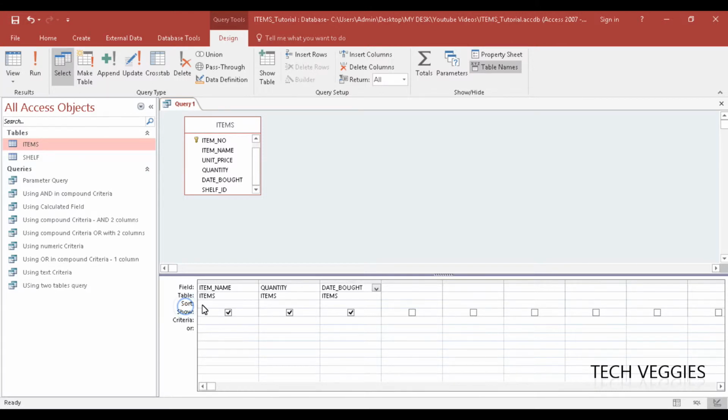Notice in your design grid, you have an option here for sorting. And we can look under item name, and we have the option for sorting in descending or ascending order. Ascending is simply from A to Z, and descending is from Z to A. And you have the option to not have any sorting options there as well. So let's say ascending here.